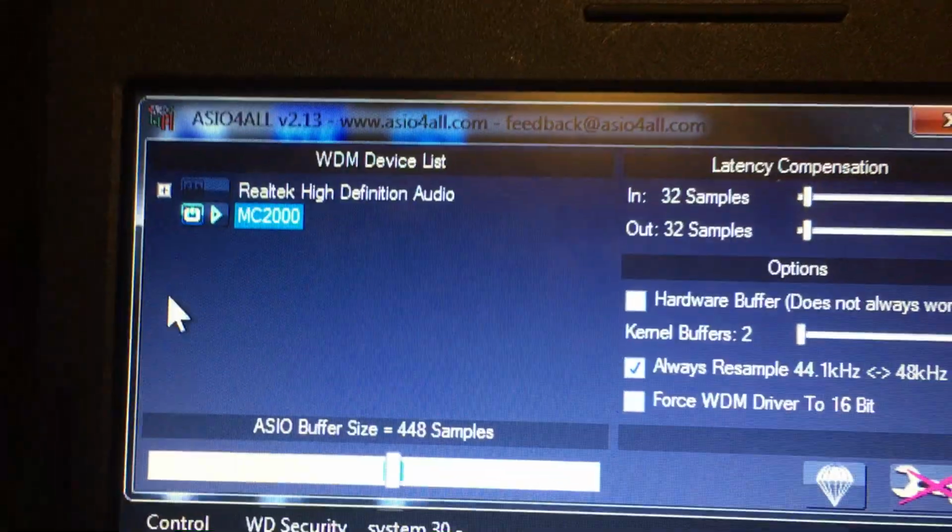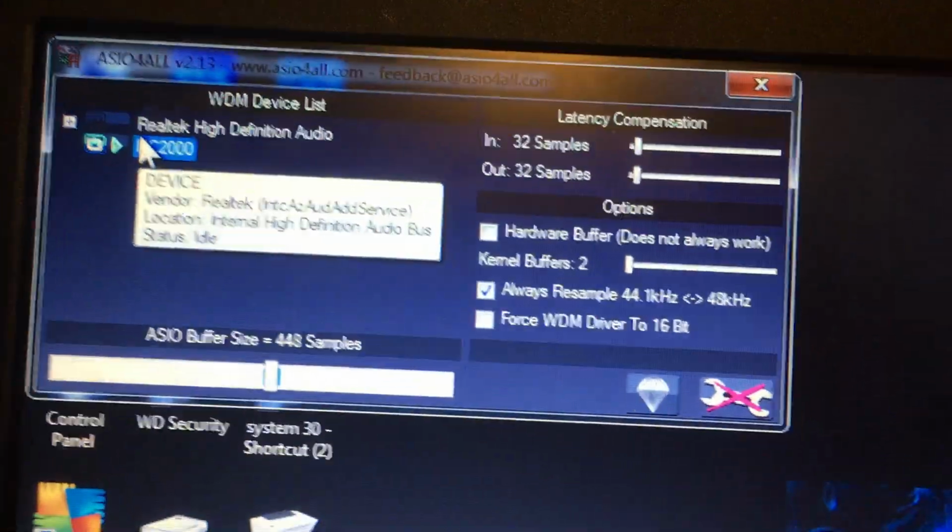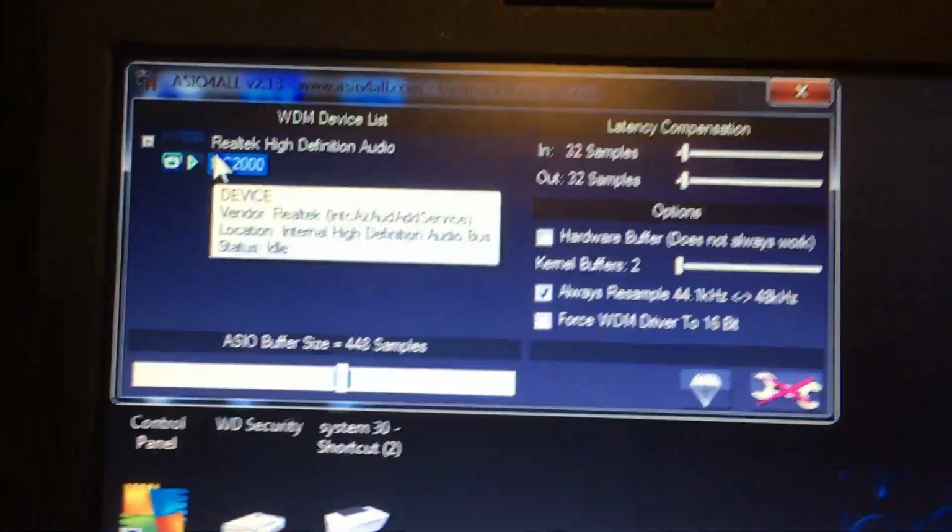If you read the instructions, it'll also tell you if it's disconnected. So if I unplug it from the controller now, it'll say it's not there.